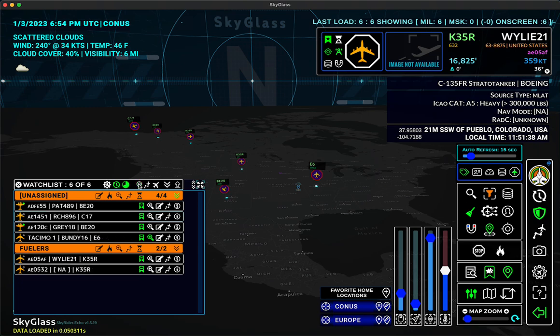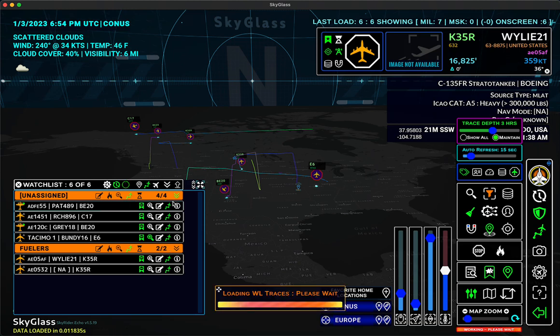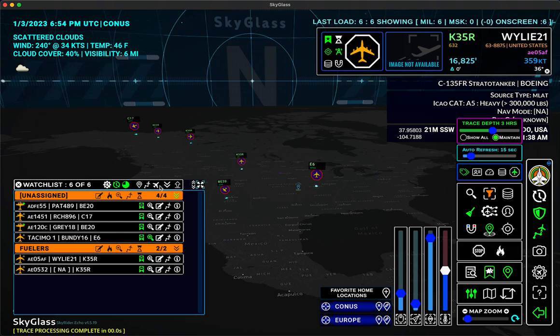Let's disable that and go back into standard viewing mode. This button will activate all traces for all the aircraft in the entire watch list, instead of just by the group, and you'll notice all the aircraft trace icons will update. All right. This one you'll probably use a lot of.